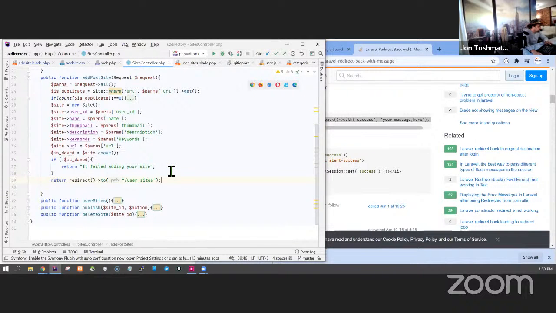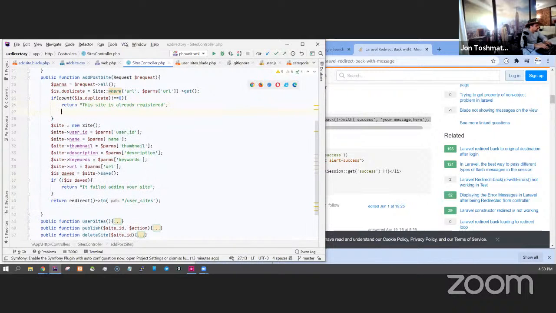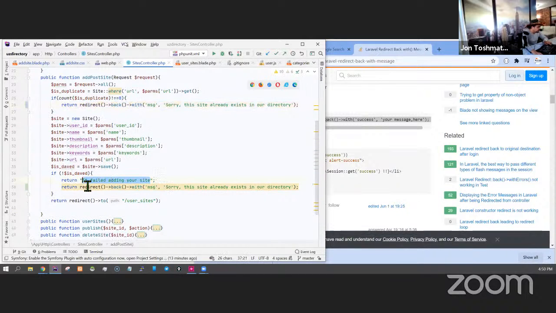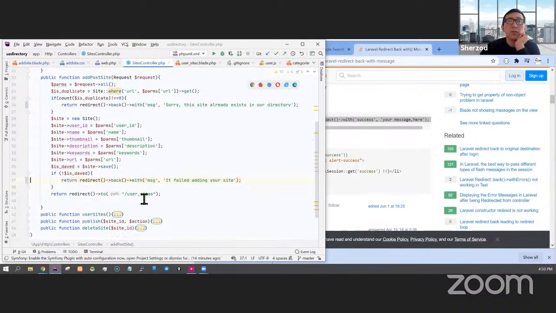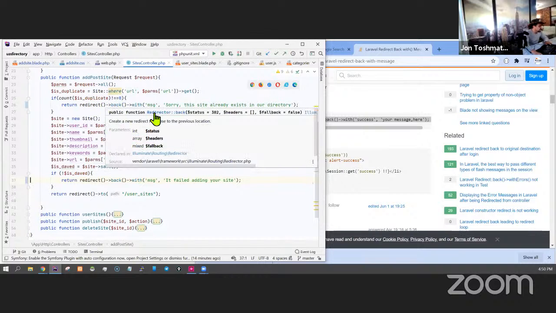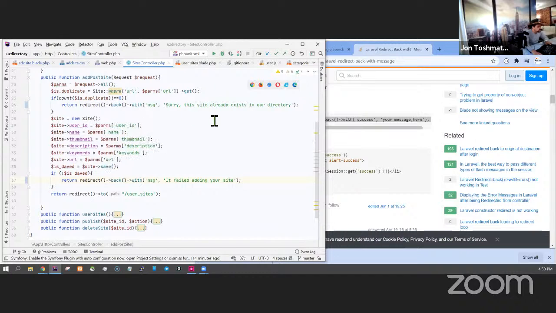So I think it failed adding your site. Where are we checking? Oh, we're checking right here. Sorry, we're checking right here, and also, which is fine. So now all I have to do is just copy this guy, and then we copy this guy. Okay, get rid of that. So as you can see, it's finding the duplicate. If there is a duplicate record found, it's basically sending back to the form. It's basically saying, sorry, this site already exists in our directory.